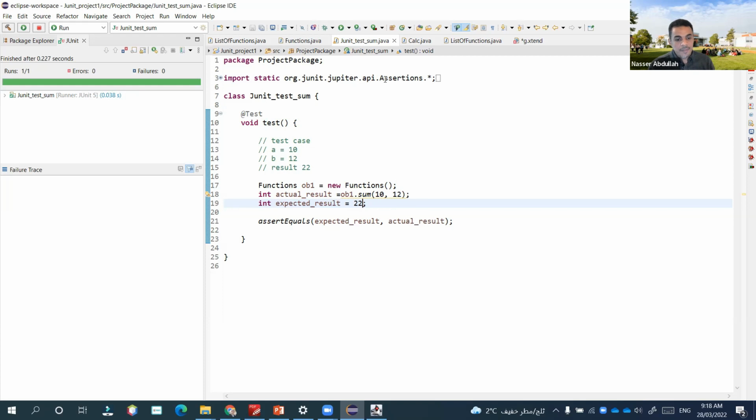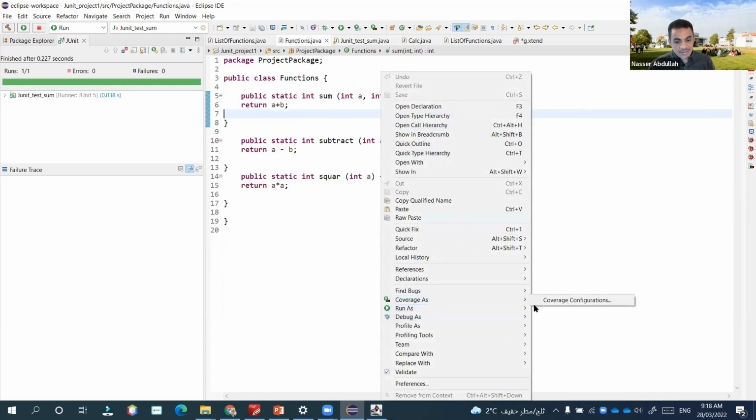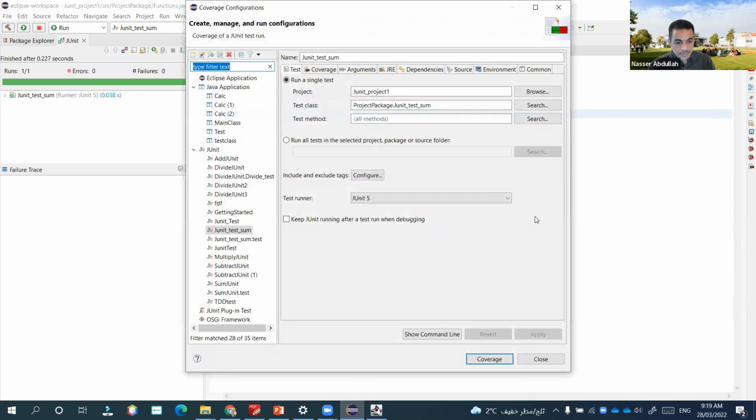If you think the expected result equals the actual result, okay. Another thing, guys, we also have here run coverage. This is also something you add. This tool can be added from the Eclipse Marketplace. It's free also.